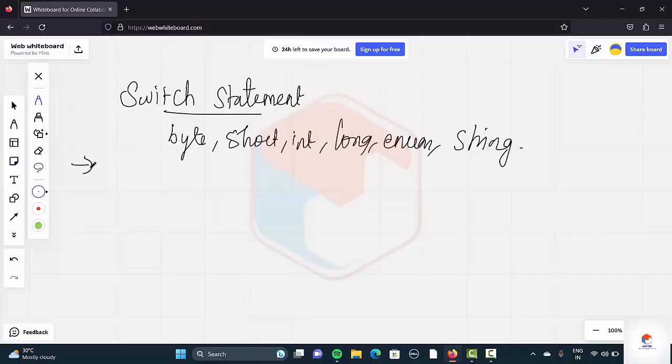The first point is that there can be n number of cases. The second point is that the case value must be of the switch expression type only. It does not allow variables. Third, the case value must be unique, it cannot be duplicate. And next, the case value must be of the switch expression type.